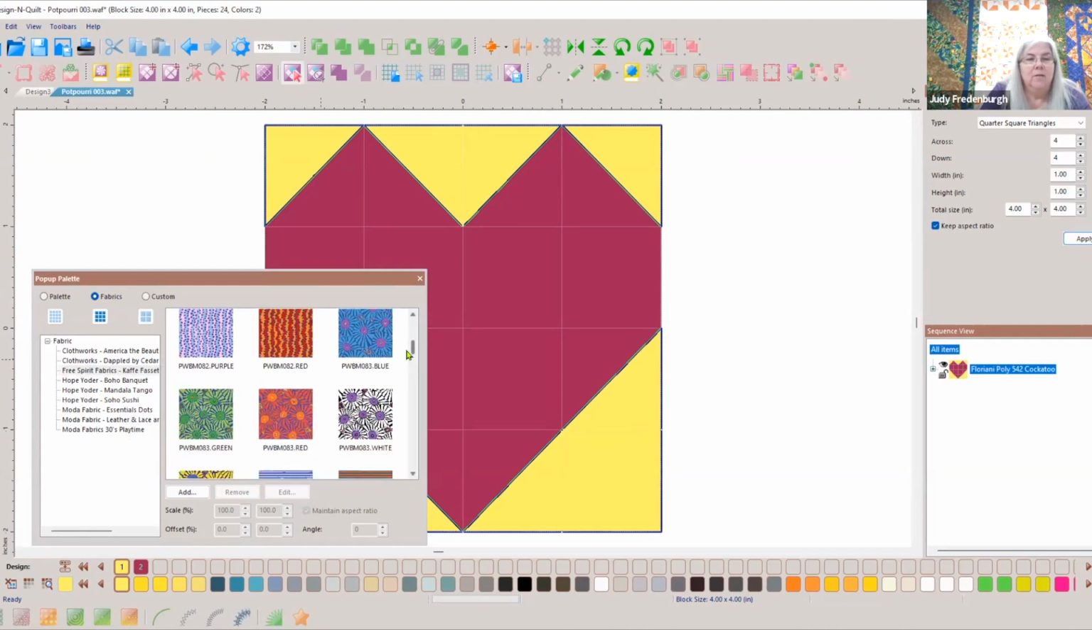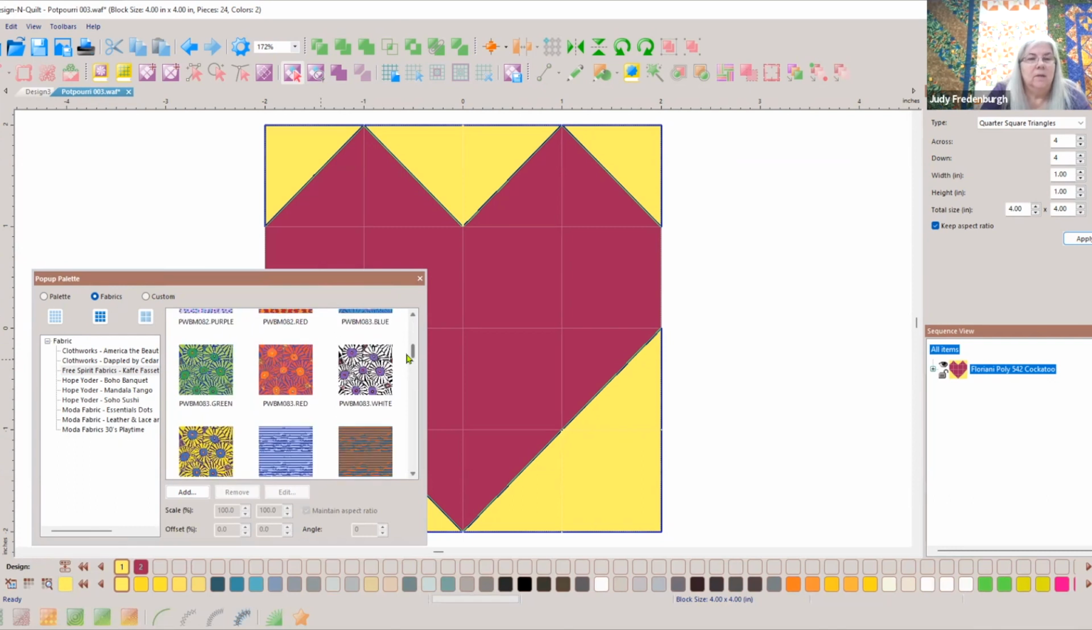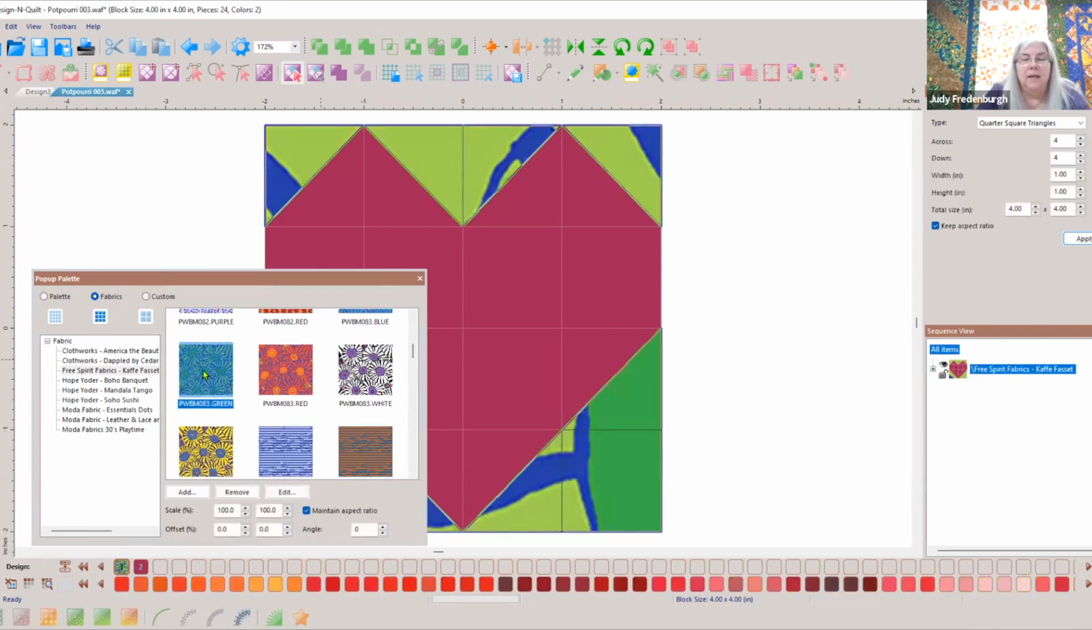So you can scroll down and you can see all of these fabrics. Okay. And let's just pick on this green right here. It's immediately in there. And at first I'm thinking, well, that doesn't look like the fabric. Well, I have to look at the fabric and look at my size of my block. My block is only a 4-inch block. So my fabric, yes, that is going to be the size it's going to be.